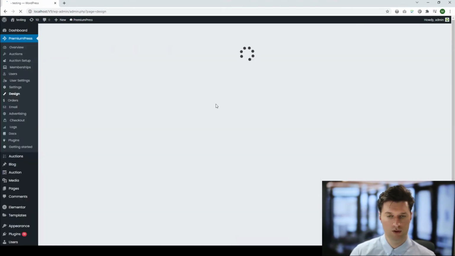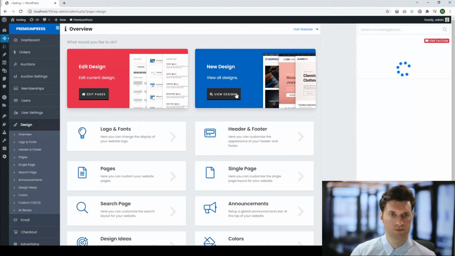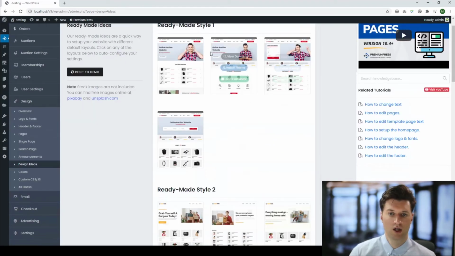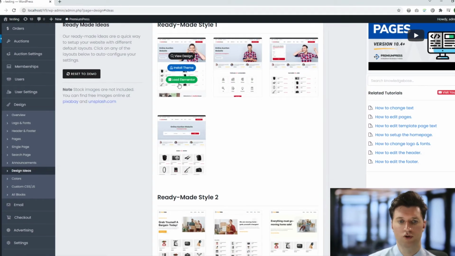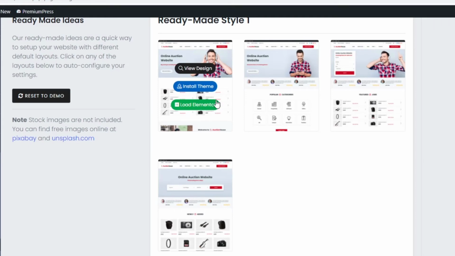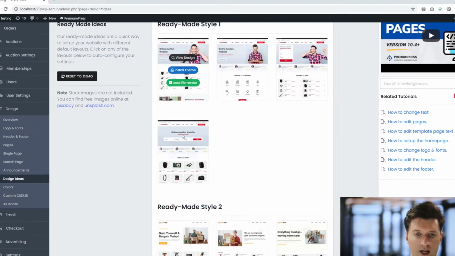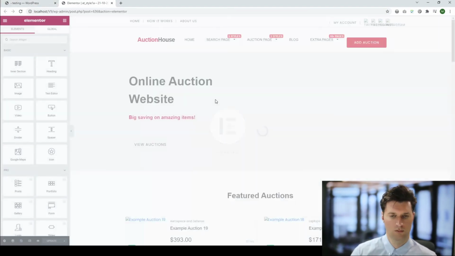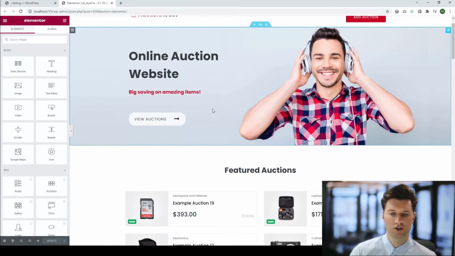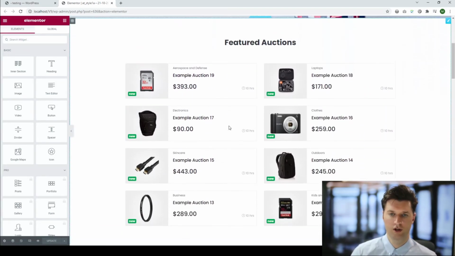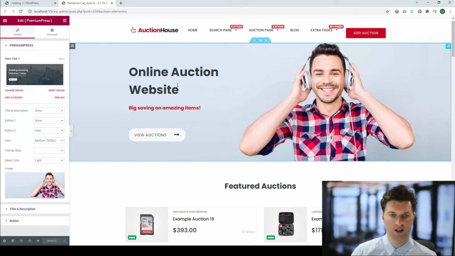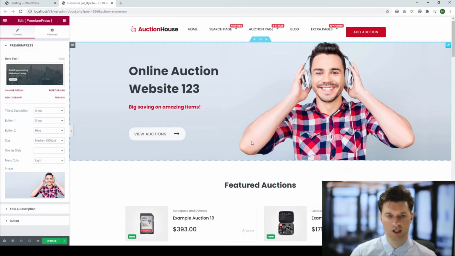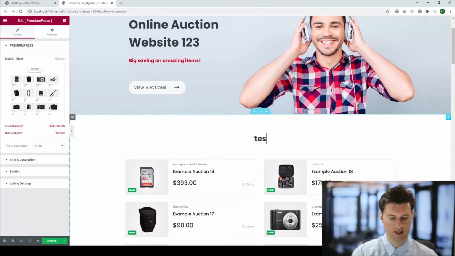Click Dashboard, View Designs. Now you'll notice there's a new option at the bottom in green that says Load into Elementor. Now if I click on this on any of the designs, and as you can see, now the design is completely loaded into Elementor, and I can go ahead and start changing text, changing buttons, changing designs, etc, etc.